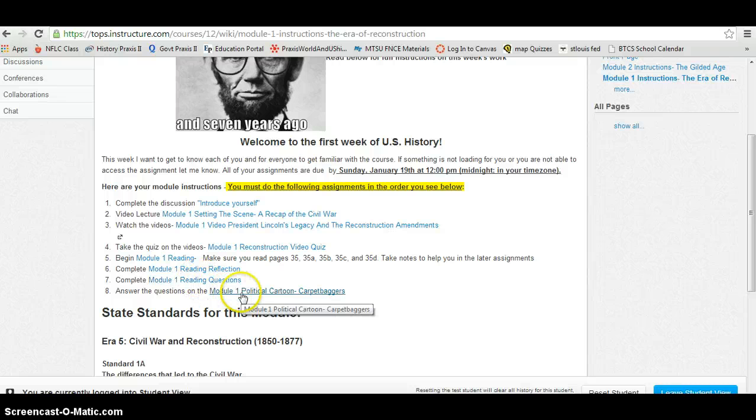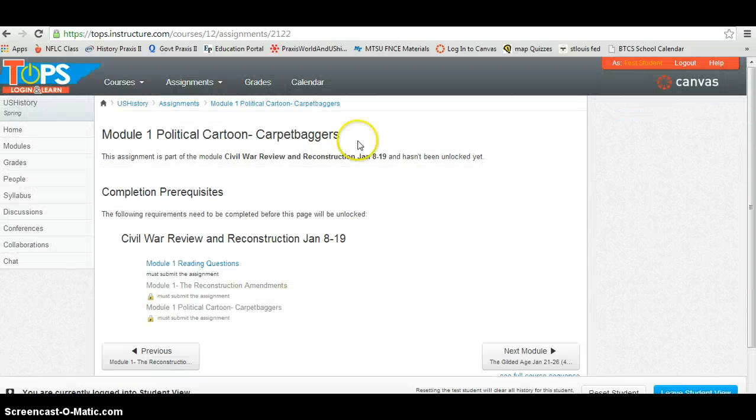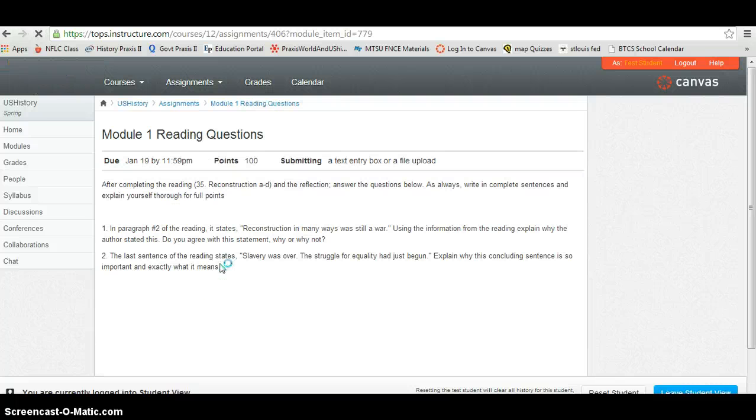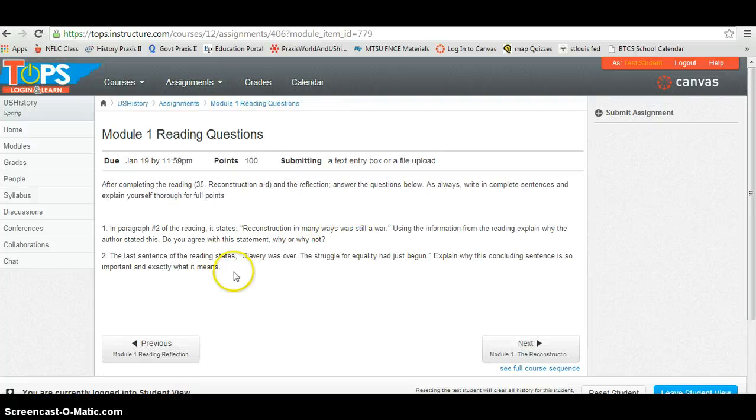But let's say that you're like, oh, I don't feel like doing any of that. Let me just check out this Carpetbaggers cartoon. Well, it's not going to show you anything. It's going to say this hasn't been unlocked yet, and it's going to tell you here, you need to complete these items before it will let you do the Carpetbaggers cartoon. So if you ever come to something like this, what you need to do is just click that first assignment that is in blue, and that's the very next one that it's going to allow you to do, okay?